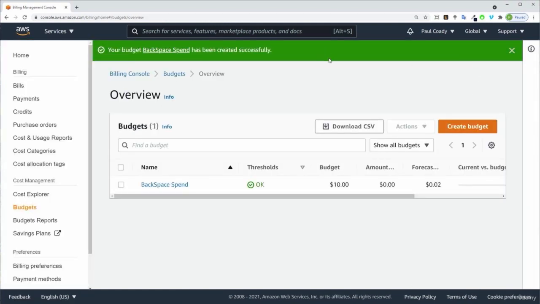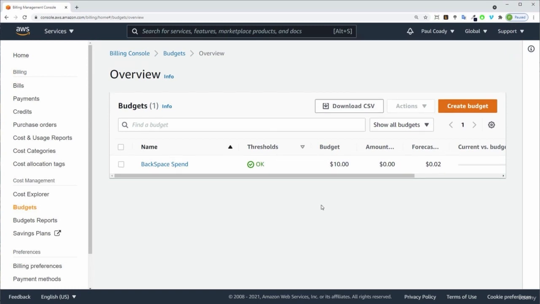Okay, so your budget has been created successfully. If we do find that we've exceeded that spend, we'll get an email to inform us that we're reaching our budget. Now, there are instructions in the lab notes on how to tear this down and get rid of it. I would suggest you do not do that. Do not follow those instructions unless you're going to create another one again. Leave your account with a budget and with a budget alert.